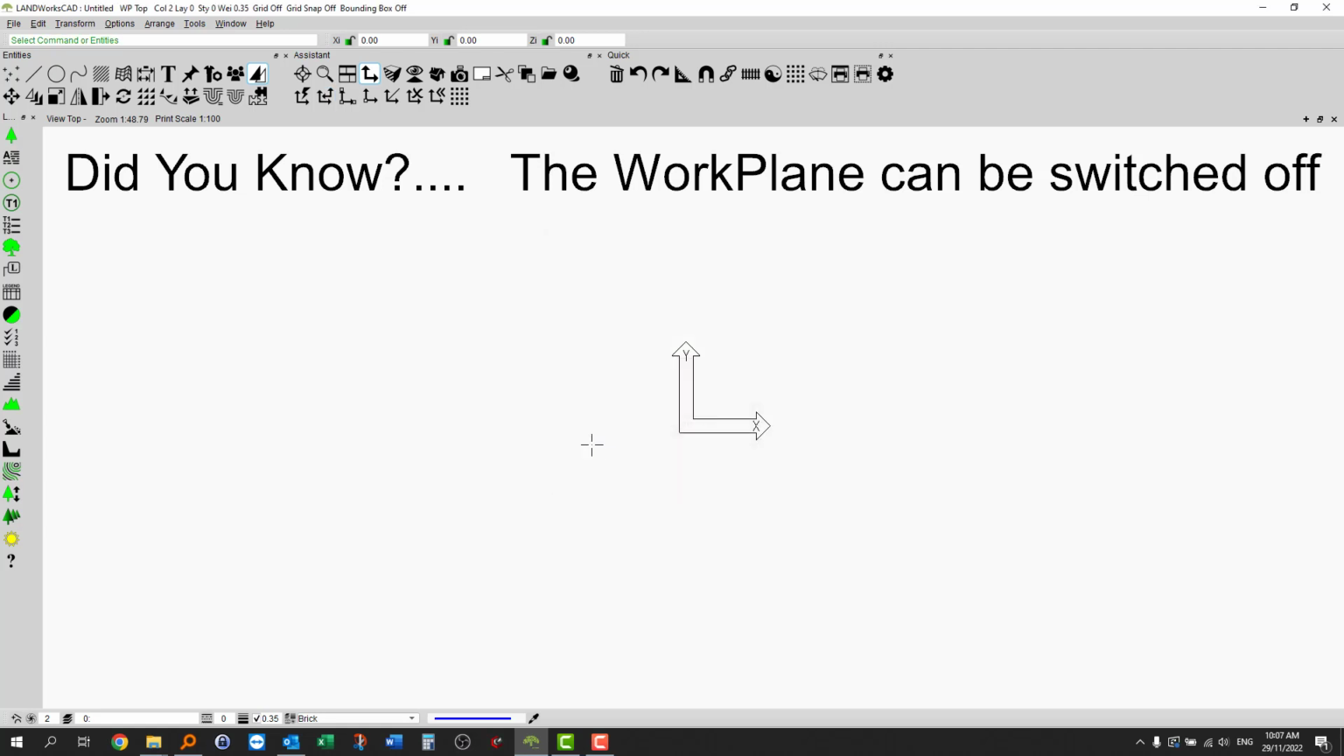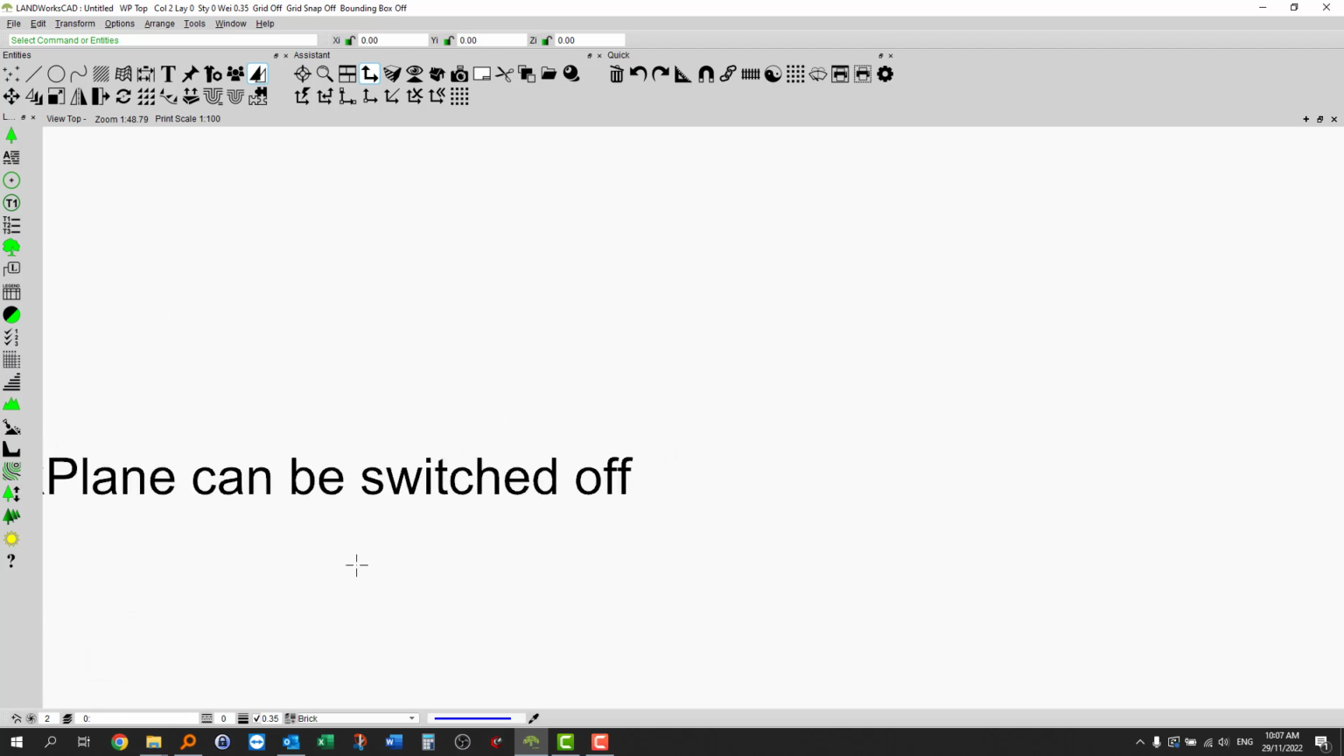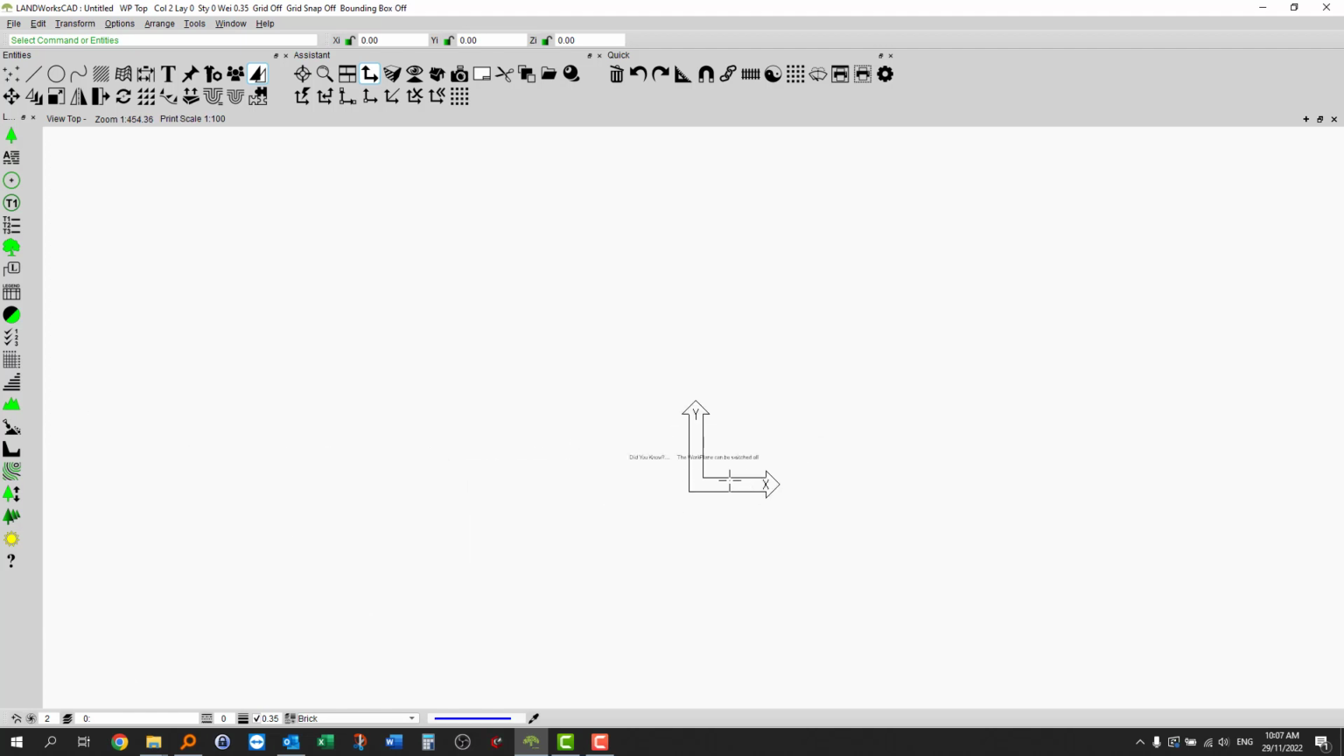I mean, the alternative, of course, is simply to hold down the middle button of your mouse and just drag the whole drawing and the WorkPlane away from the scene. And there it is, it's gone. But of course, that's not really gone. It's going to be there all the time and potentially will get in the way.